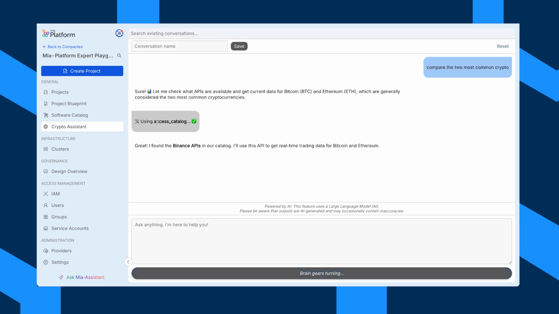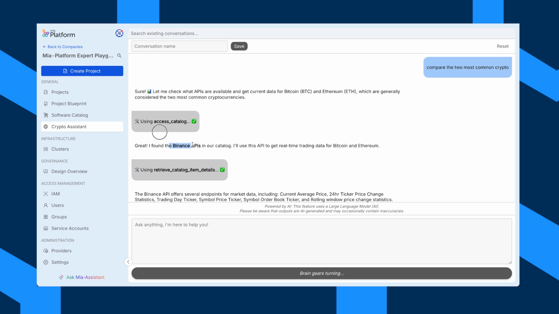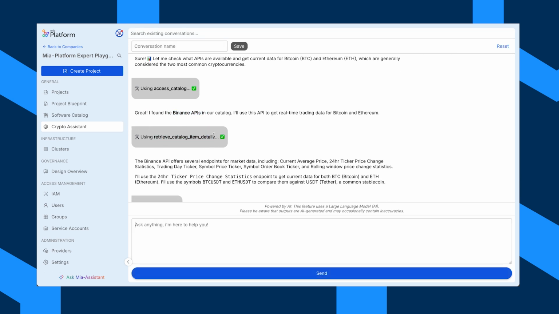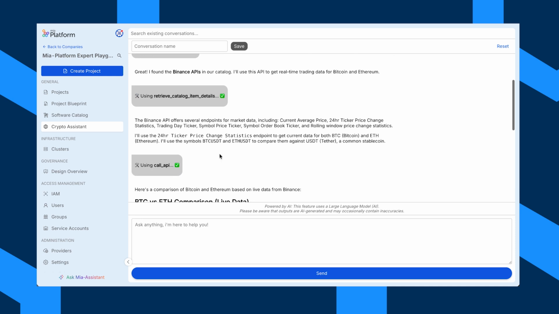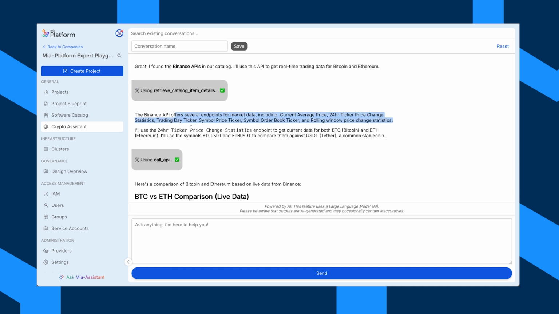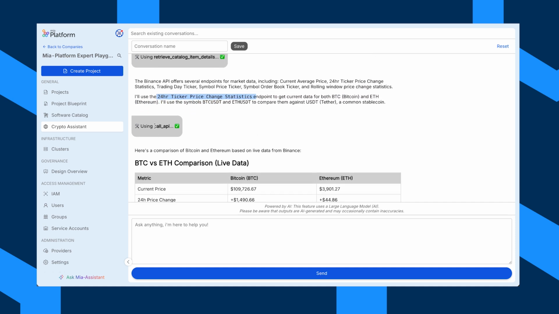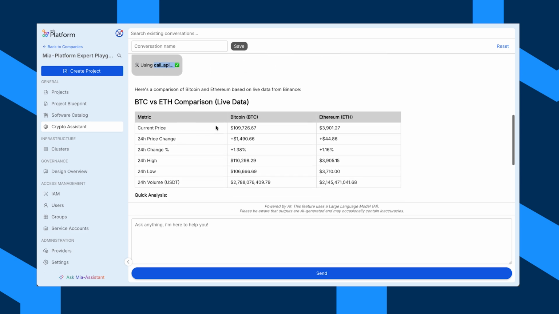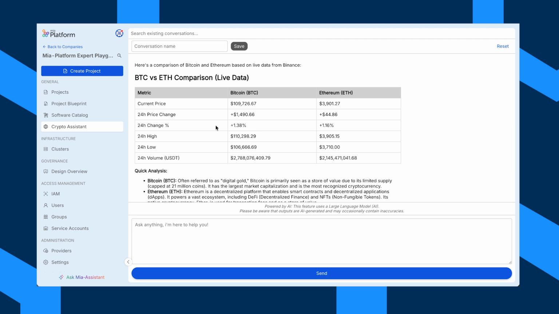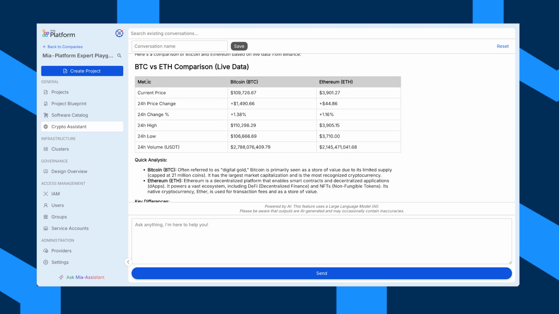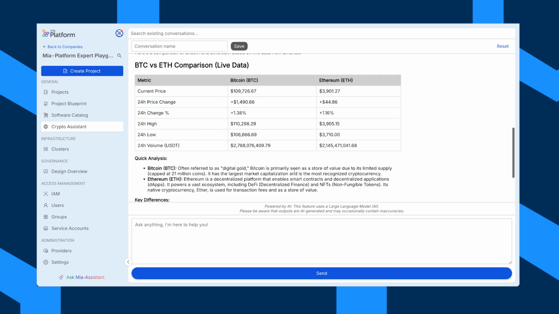Now, when the agent is looking in the catalog, it is finding the Binance APIs that we have just added dynamically. It is able to retrieve the details inside the API definition. We find several services and it decides to compare the two cryptocurrencies using one of the services available. So the agent now dynamically calls the API that has been loaded from the catalog, and we have our comparison not based on general knowledge but empowered and enriched with real-time data gathered from an external API.